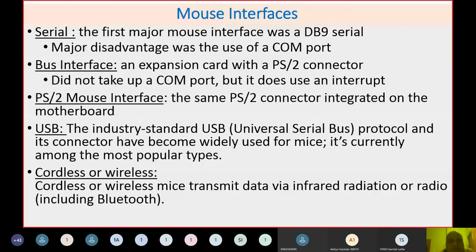Then later on, there was development in connecting connectors, and USB came into the market. In fact, this is a very revolutionary change in the field of computers and associated devices. This is probably the best invention in a computer, that is what we call USB.